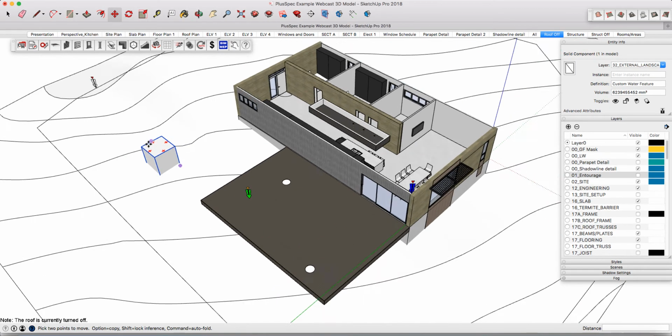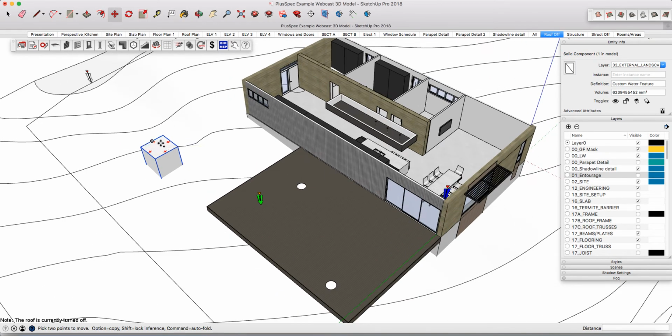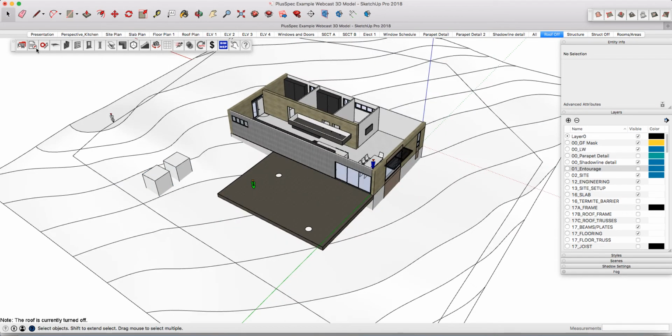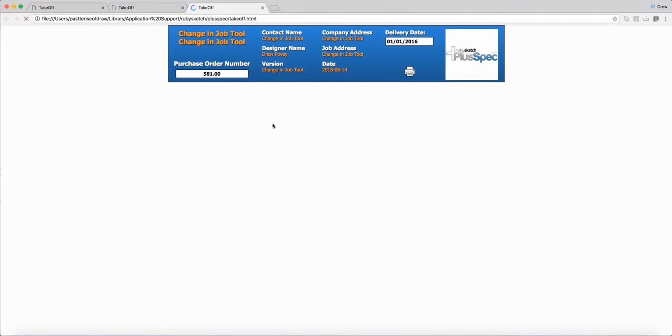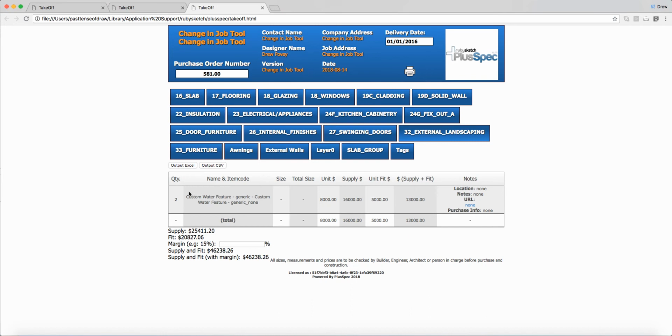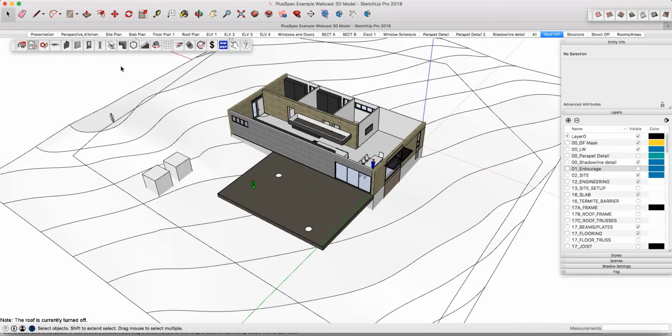I'm going to show you how that interacts with the takeoff. So I'm just going to make a copy of this and just move it out here. Let's put it on the green axis just a bit. Just copy it there and move it across. All right, so now when I do my takeoff, you're going to see that it's quantifying the 32 external landscaping, and it's updated the quantity. So I've got 2 of these items, and obviously my pricing is updated to suit.